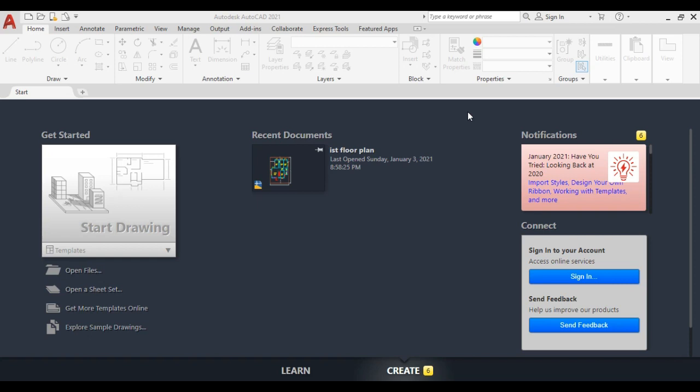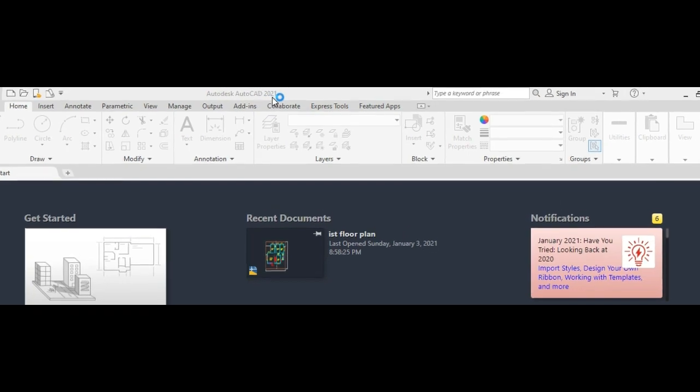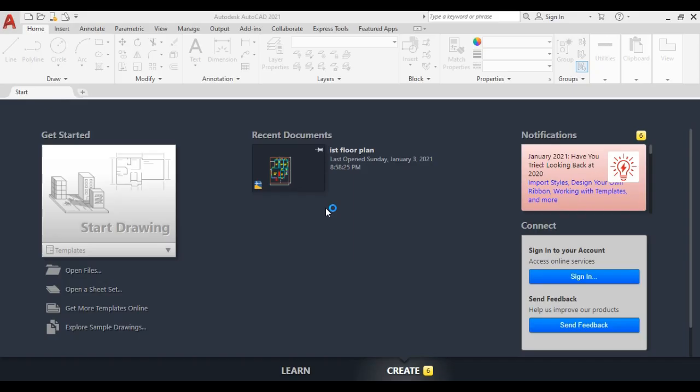First of all, you can see here the Autodesk AutoCAD 2021 version. If you don't know how to install AutoCAD 2021 on your PC or desktop, check my description box. I'll give you the link where you can install the AutoCAD 2021 free version. After installation is complete, you will get this interface.